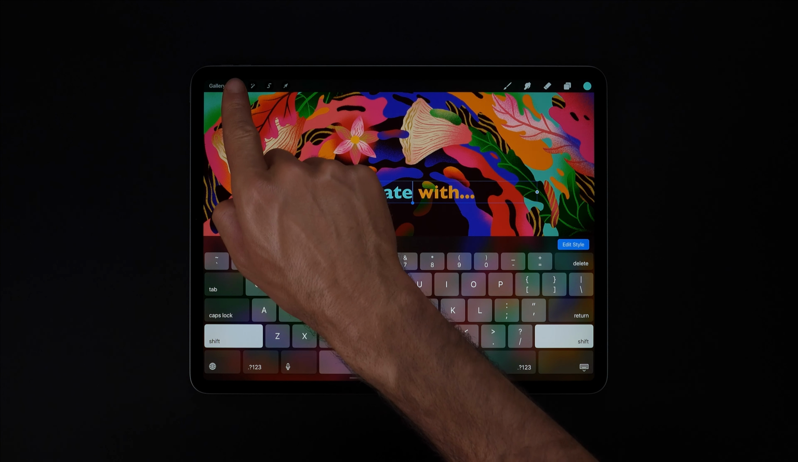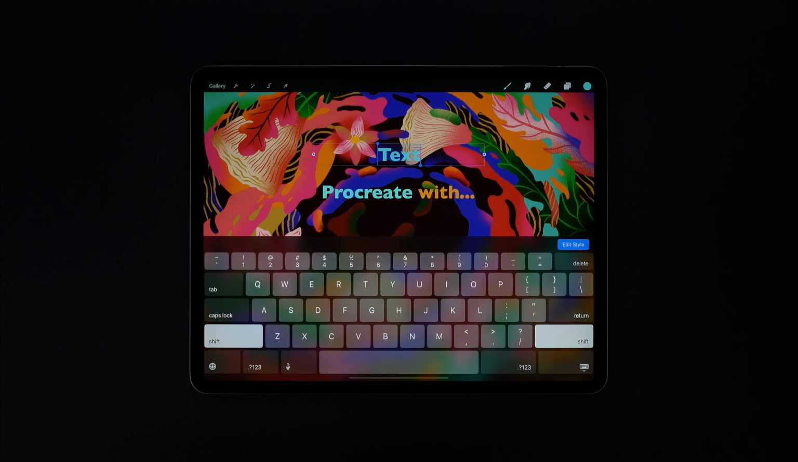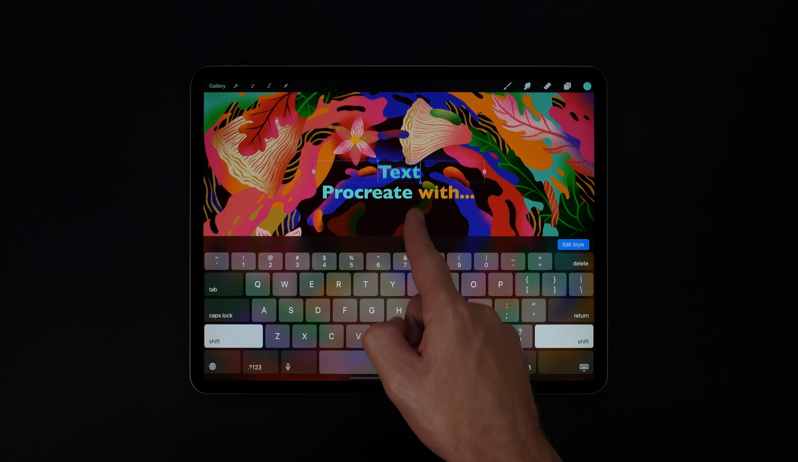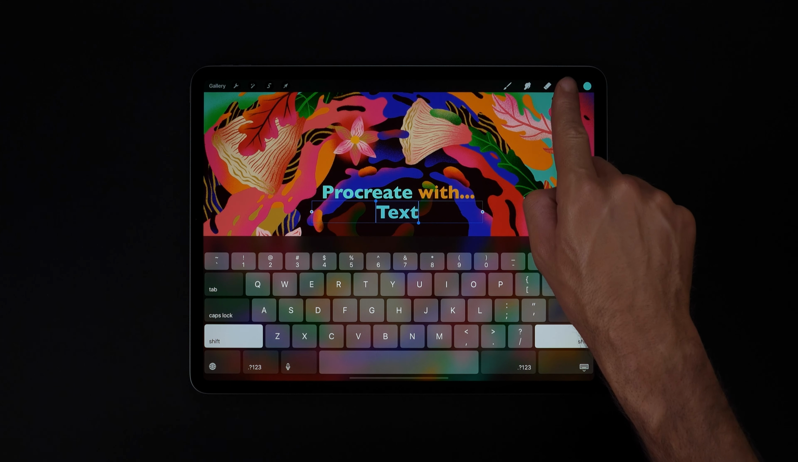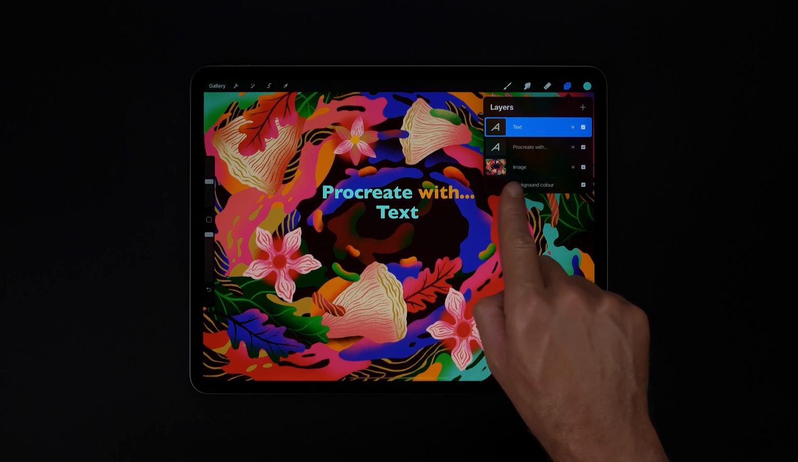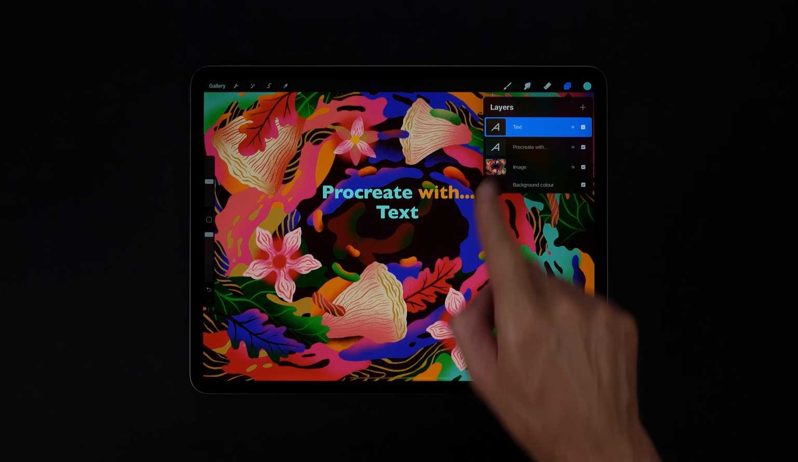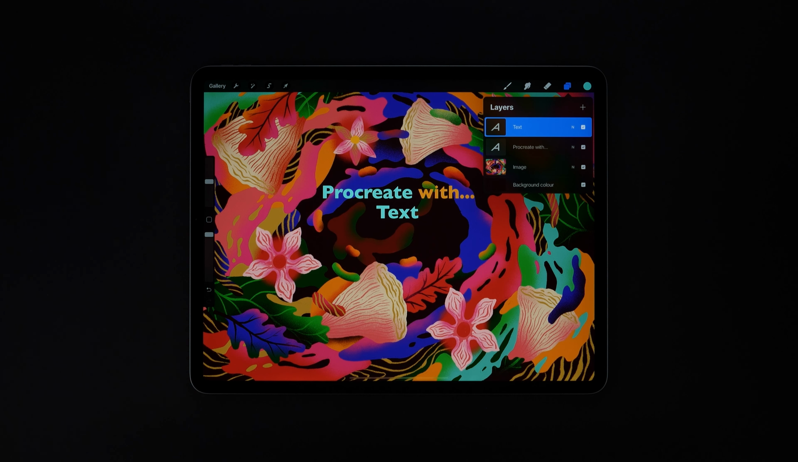Every text element is its own layer, so we can have as many of these text layers as our canvas size will allow. Active text layers appear a little differently within our layers panel. Instead of the usual preview thumbnail, we get this text layer icon. This icon means that the text can still be edited and has not yet been rasterized.